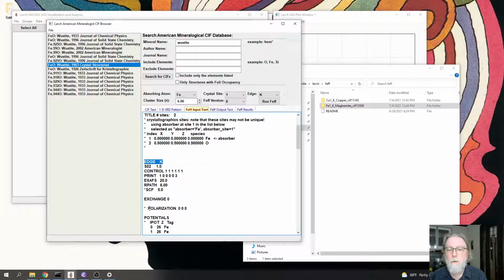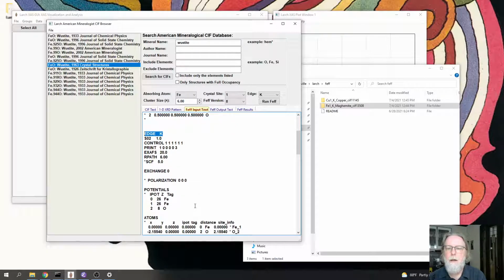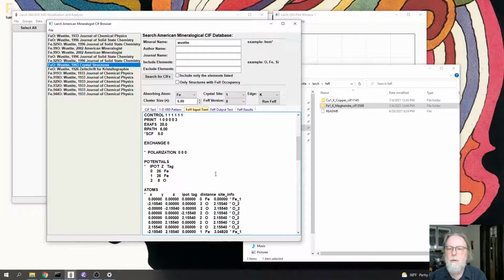If you're doing polarized extended XAFS, you can also include the polarization here. And the Feff documentation is actually pretty good for how to write this file and what to add to it. And again, you can edit this file before you run Feff. I should say at this point, I'll run this.